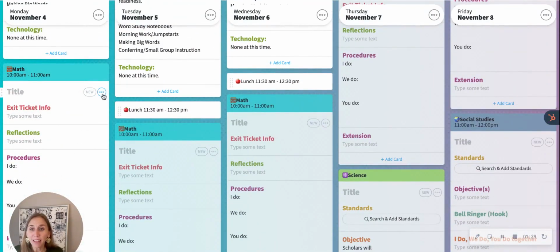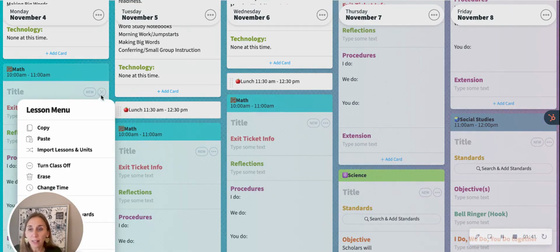So I'm going to hit the 3 buttons next to my math lesson where I want the import to start. And keep in mind, this is a lesson menu. So 3 dots next to a lesson menu. I click those 3 dots and I hit this 1 button, import lessons and units.